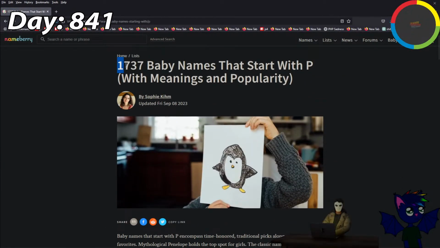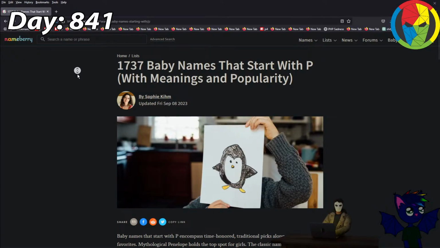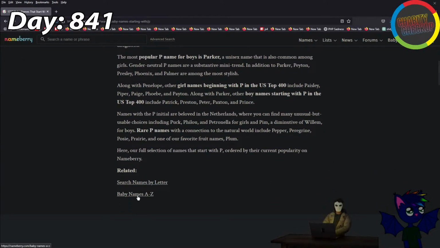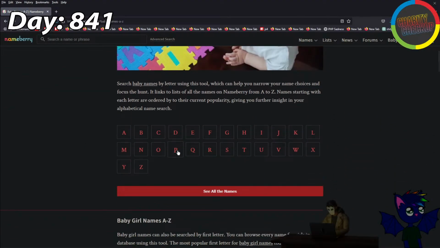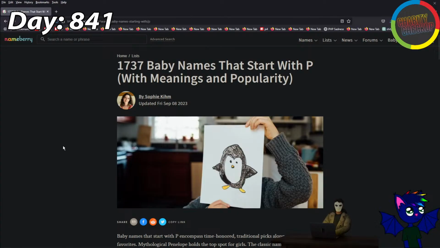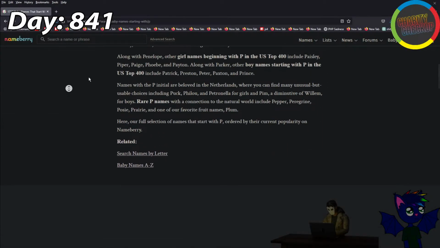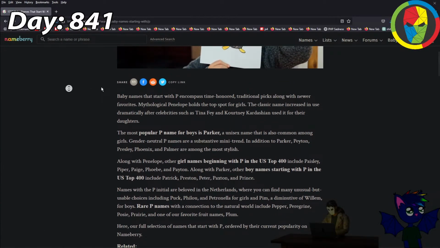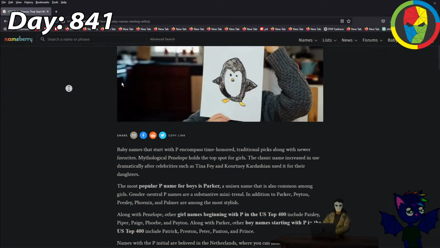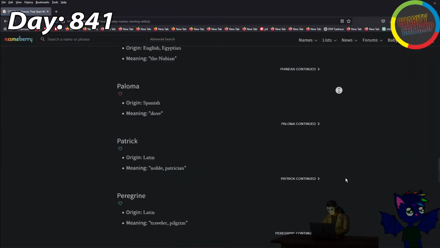$1,737 baby names. That's a 4-digit number. Perry the platypus. Perry the printer. A printer? Perry the printer? Perry? Platypus? Perry the platypus? Where's the P? Wait, am I not understanding how to use this? P. Oh, that's where the names are.